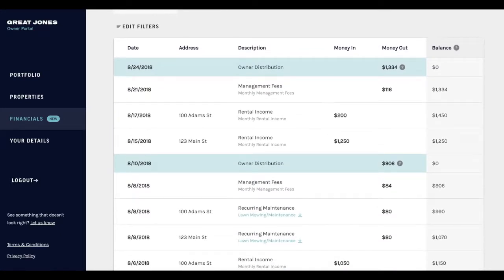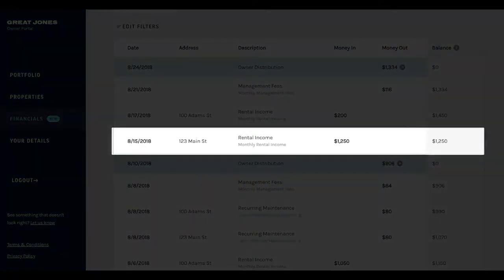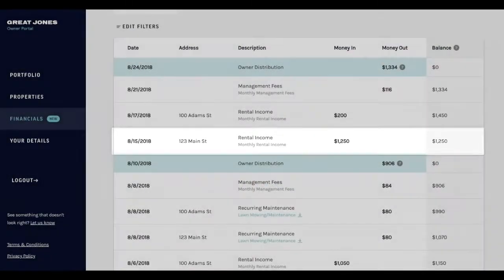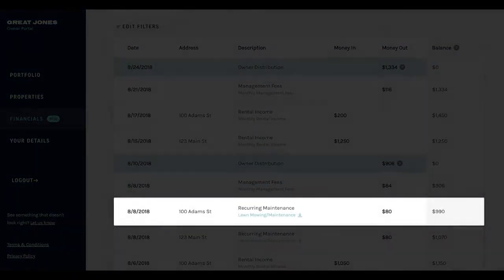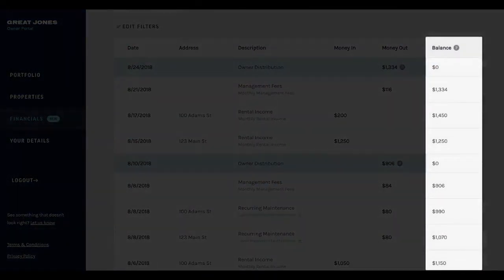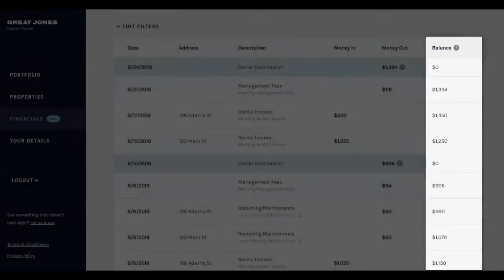Each transaction has a dollar amount tied to it, and you can see if it's money coming into your Great Jones cash balance, like rental income, or money going out, like a maintenance charge. In the balance column, you can see your remaining balance after every transaction.